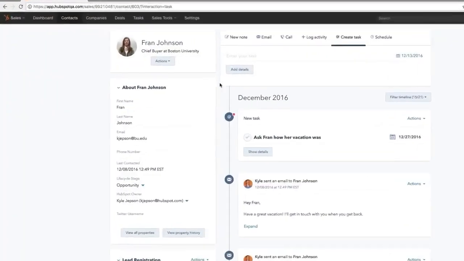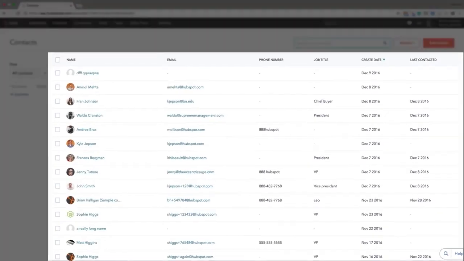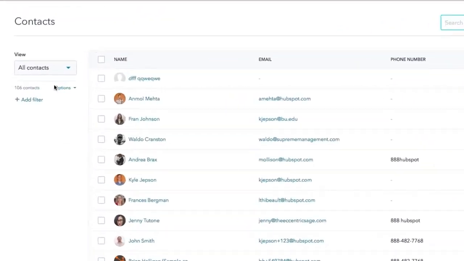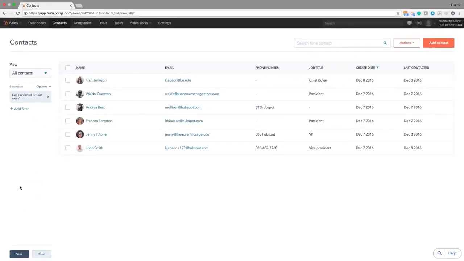Now that you're done with Fran, you click on the Contacts tab to see who else you should reach out to today. Here you see a list of all your contacts, but you can also create a list of people you need to follow up with. To do this, add a filter for the last time they were contacted and set it to last week or last month. You can add as many filters as you want, so feel free to narrow the list by location or by company. Any data you have can be used as a filter.